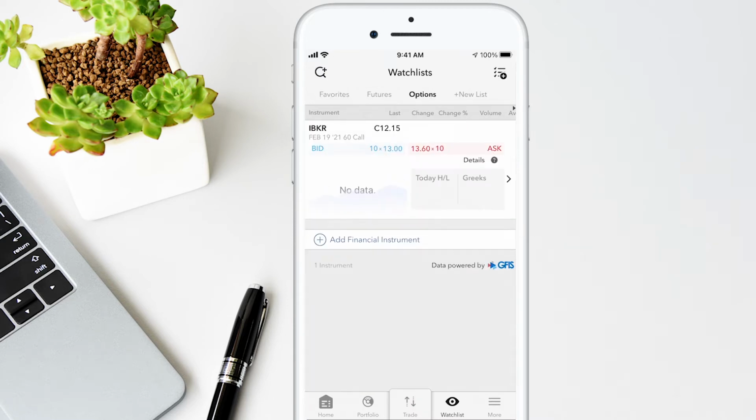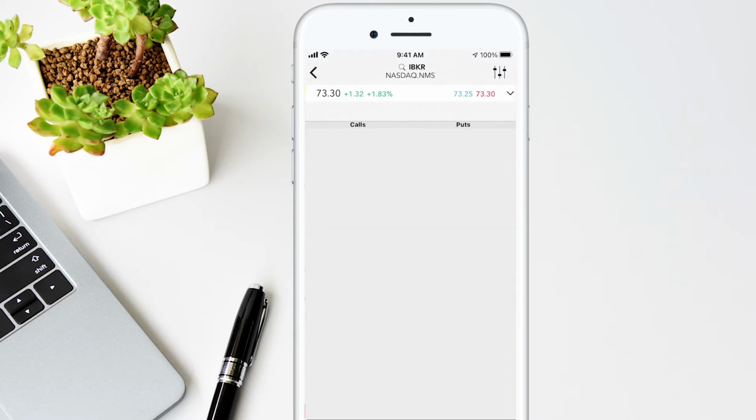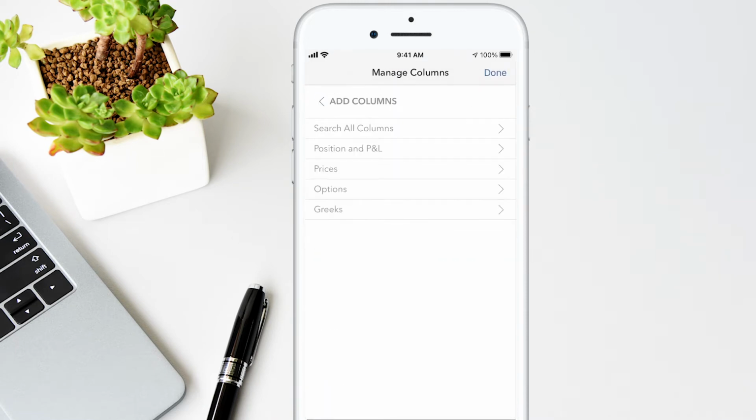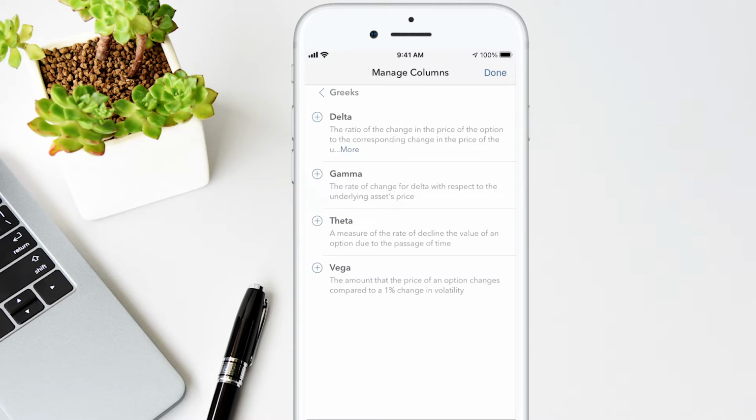Now you'll see the option display in the watch list. We can customize the watch list to add option-related columns. To do this, tap the column icon and select Add Columns. To add the option Greeks, tap Greeks. Next, I'll select Delta and Gamma. Tap Done and see the new columns display.